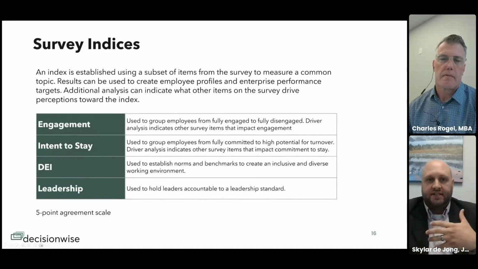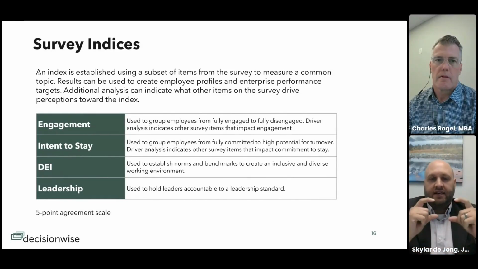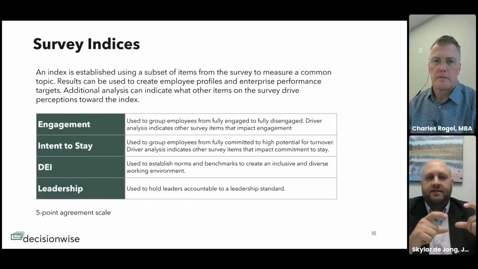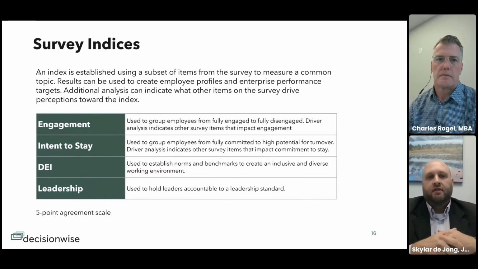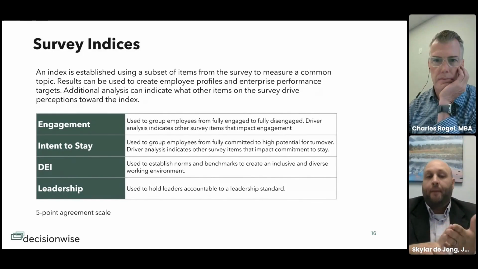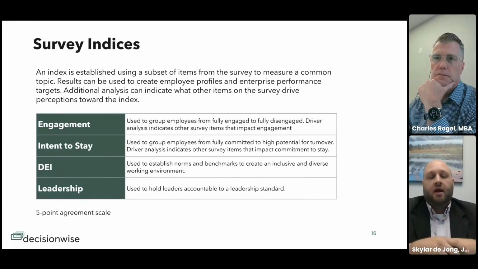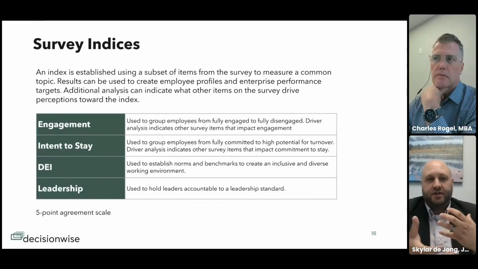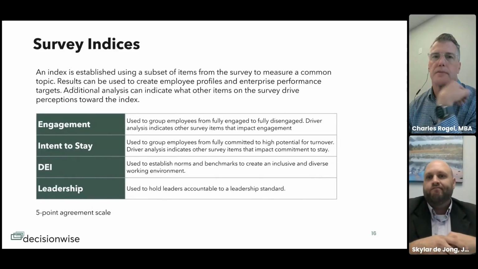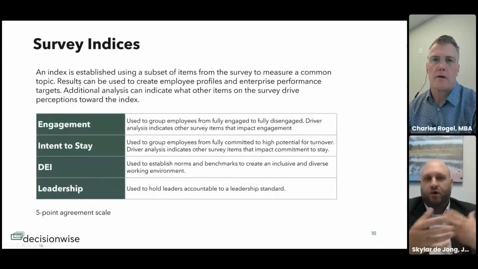We also have an intent to stay index, DEI, and leadership, where we can say, let's identify the questions just relevant to these, and then build out a little more analysis relevant to these indexes. For our engagement index, we break individuals out into fully engaged, key contributors, opportunity group, and fully disengaged employees. So we have a little more detail, some categories and definitions, and different profiles for each employee. That's where we're doing some of those indexes.